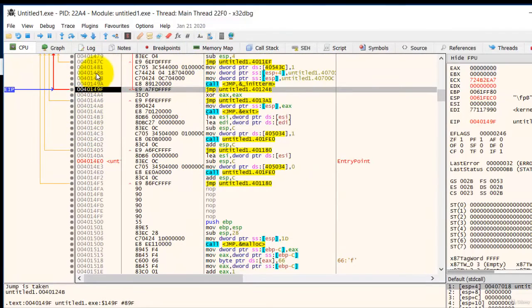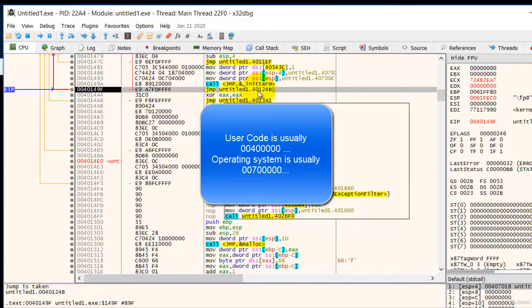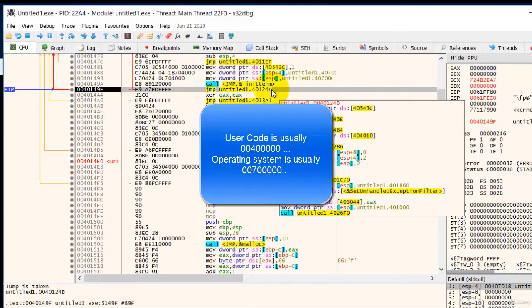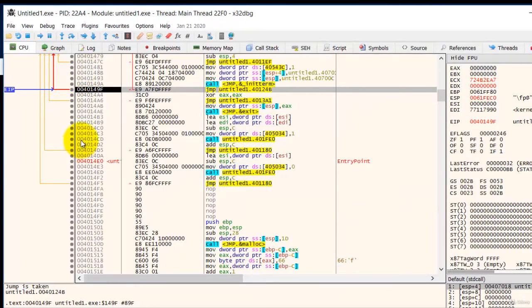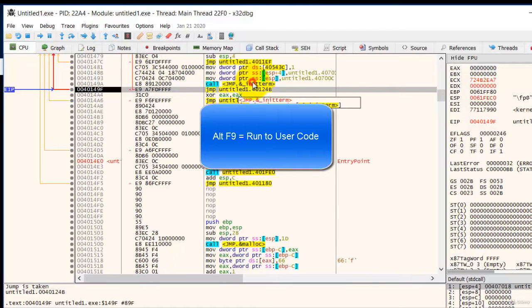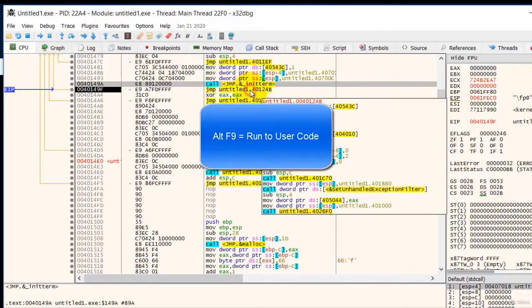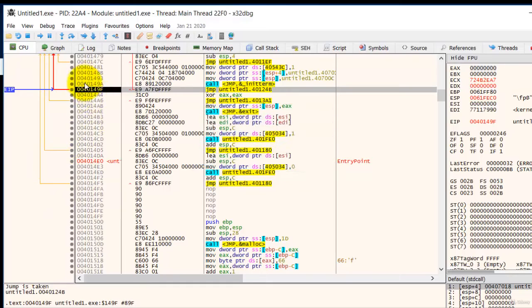So the user code is the crackme memory address space. Remember that whenever we are in operating system code and we want to come back to the user code, we can always use run to user code. It will execute all the operating system instructions and come back to our user code. So our user code is the crackme code.